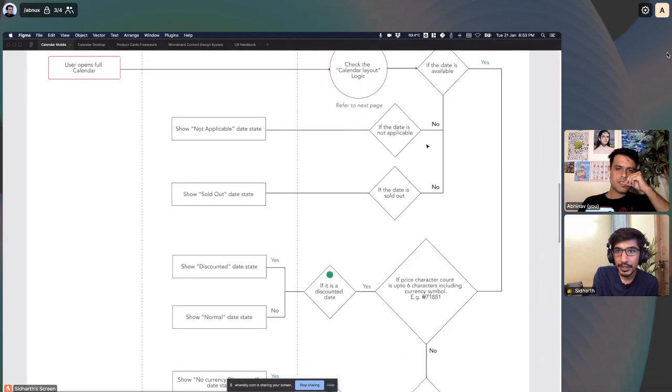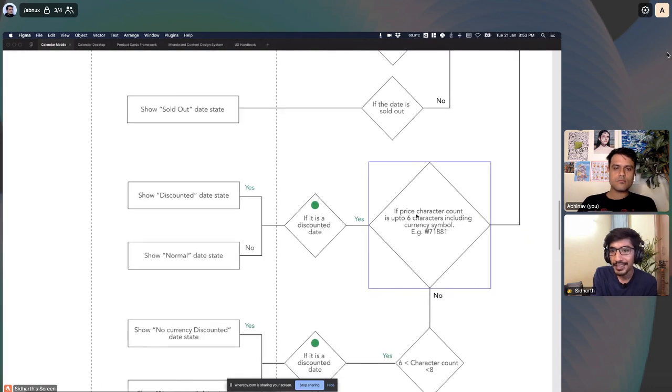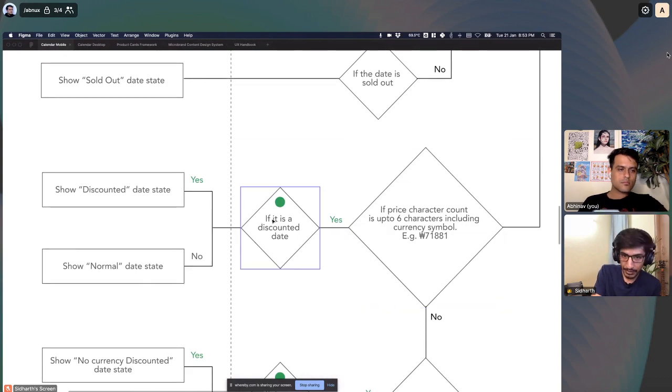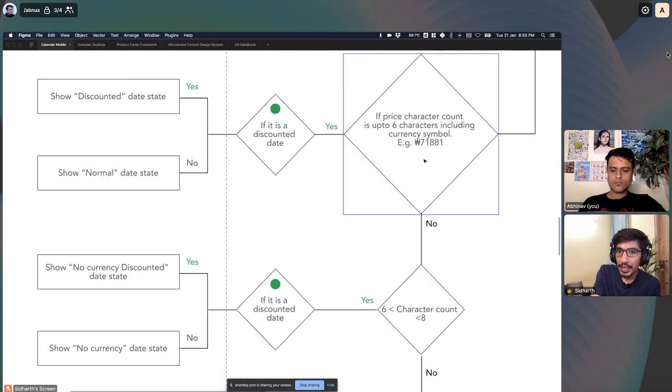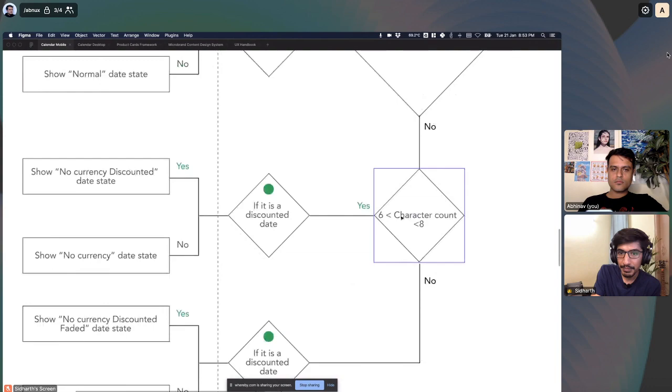So if the date is available, then we go here. Then we say if the character count of the price is more than 6 characters, then do this. Then you ask another question: is it discounted? Then show discounted or show the normal state. If it is greater than 6 characters, this is the logic that we go with.